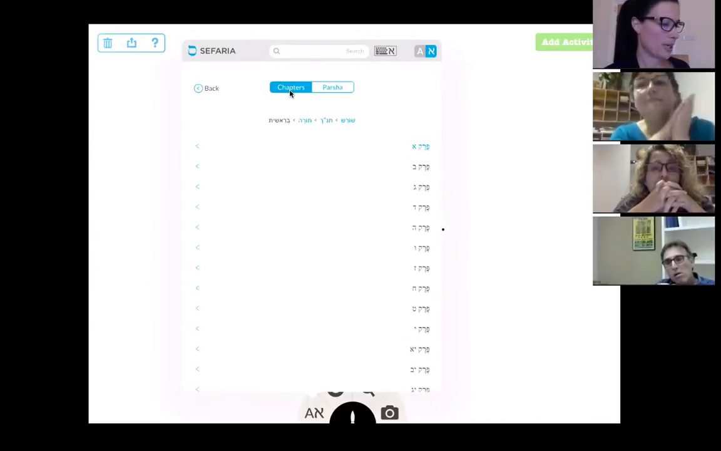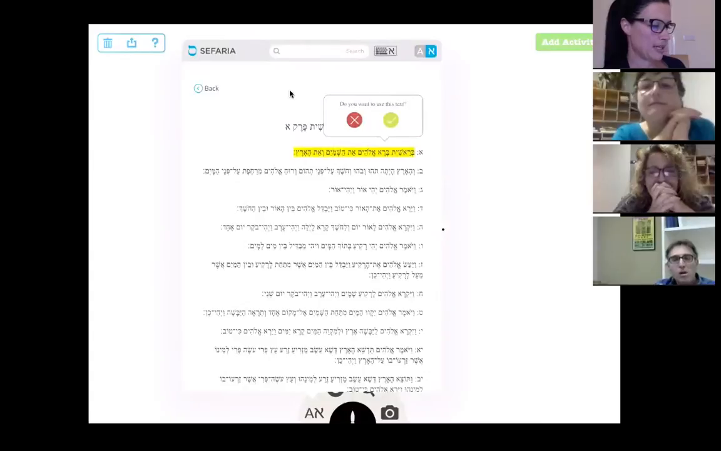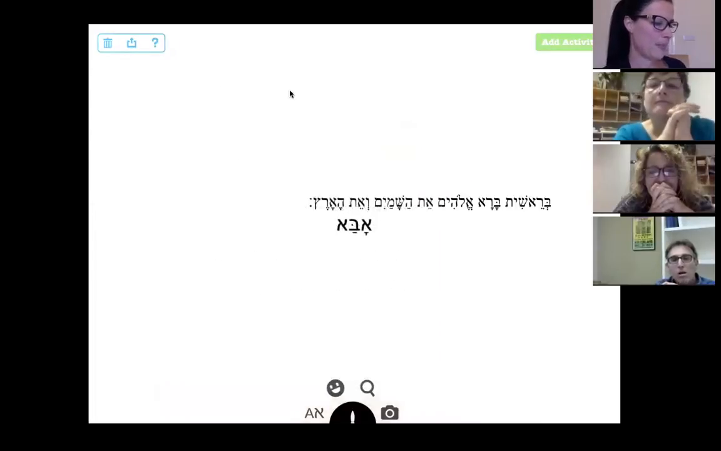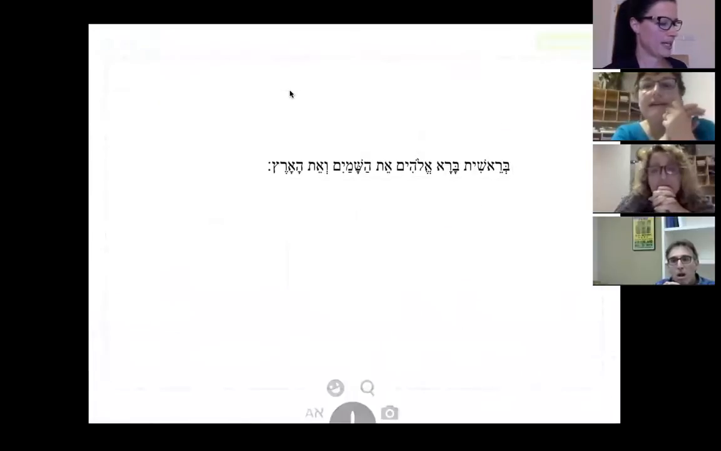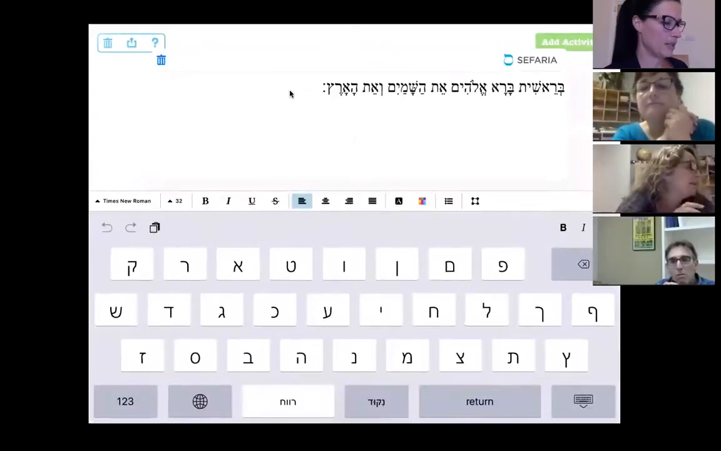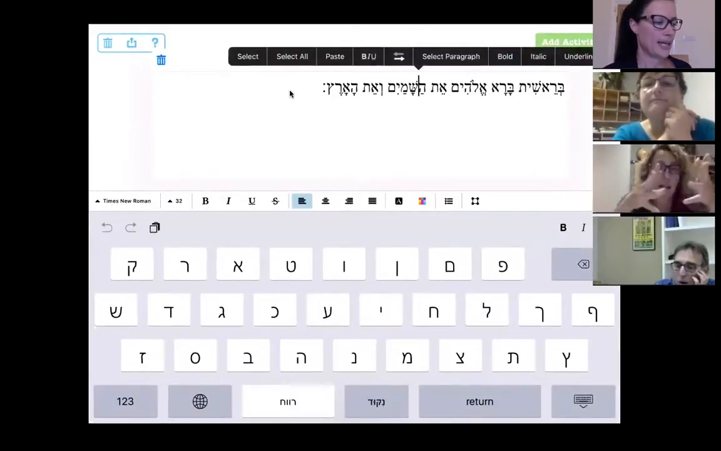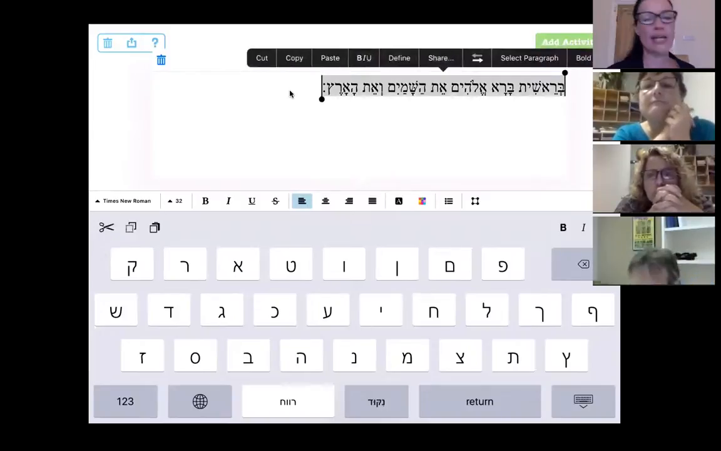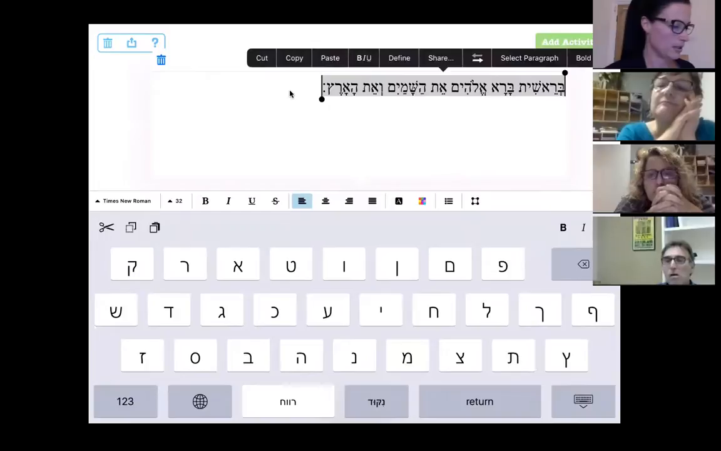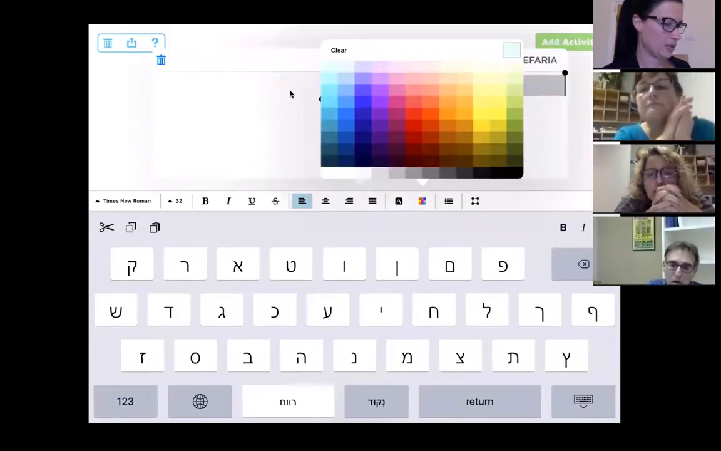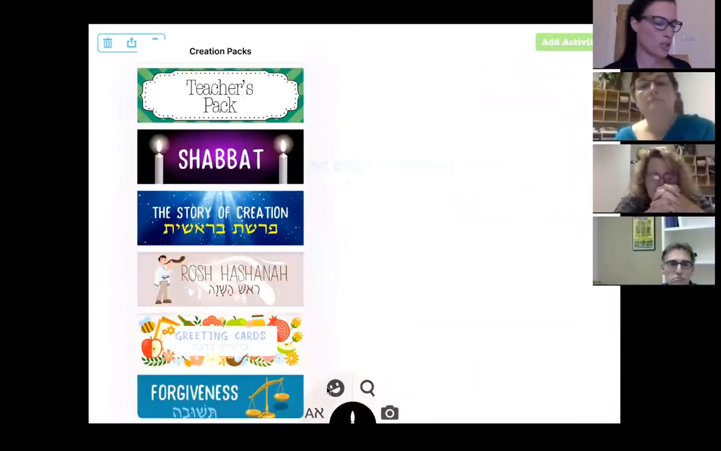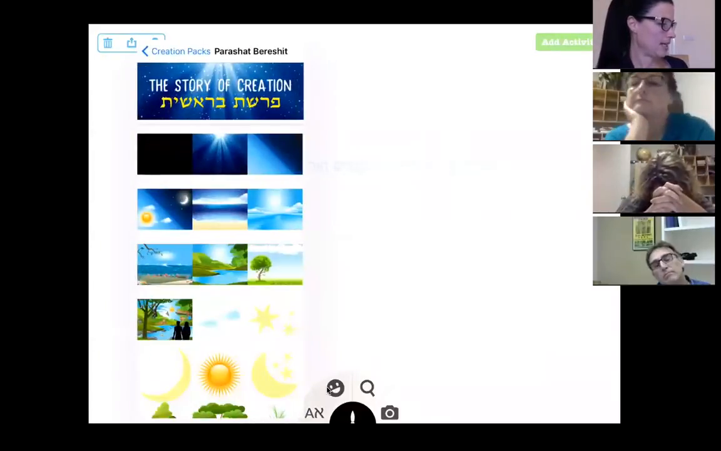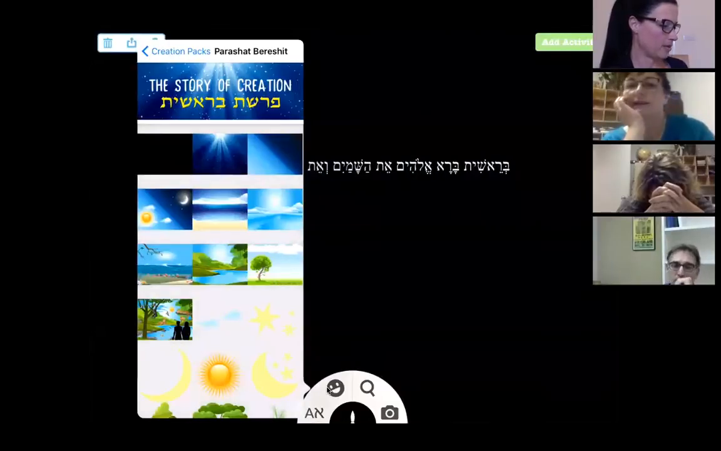So let's say I'll go into Perek Aleph, I'll choose the first pasuk and tick V, and the pasuk is in my game. If I double tap on it, I can select the whole paragraph, and now I can edit, make it bold, change the color. For example, I can make it light blue. And go into my creation packs, go into Parashat Bereshit, and get that black background.